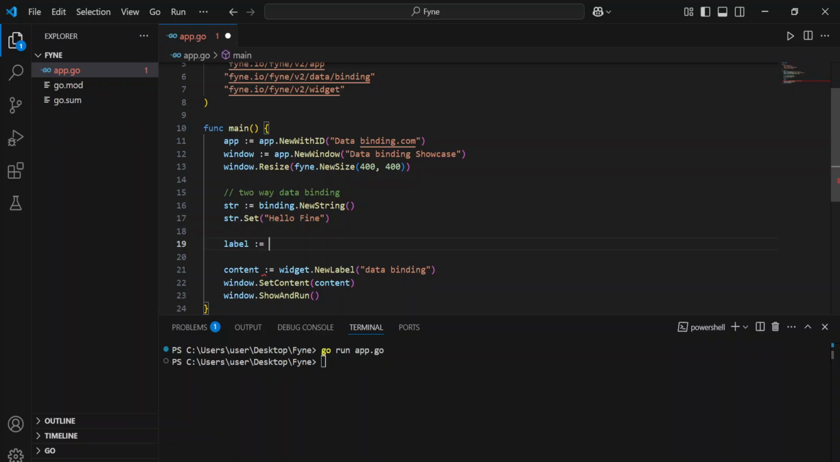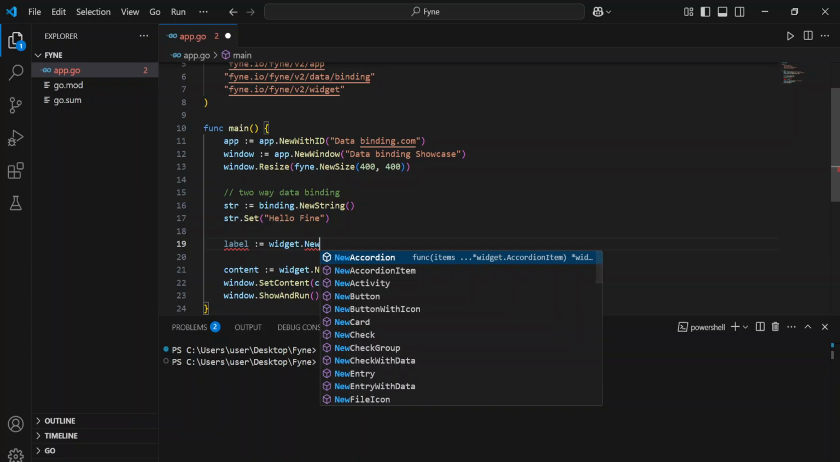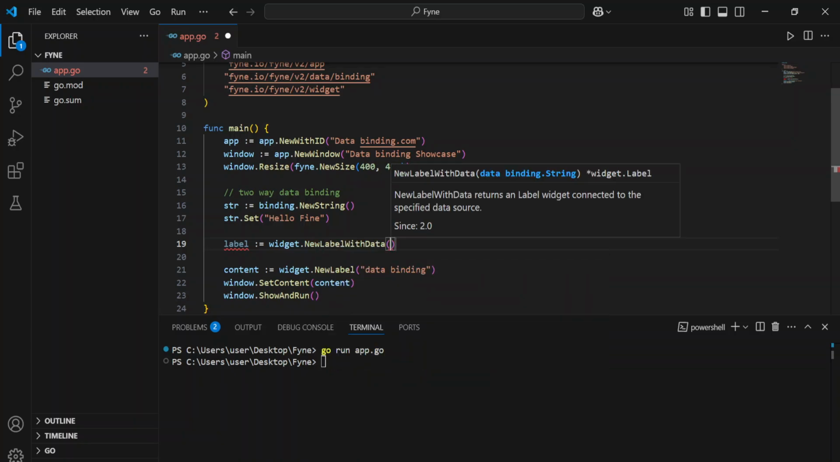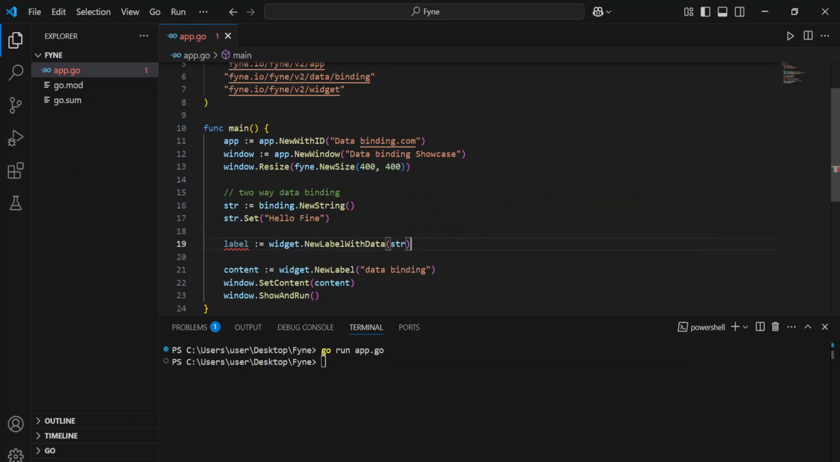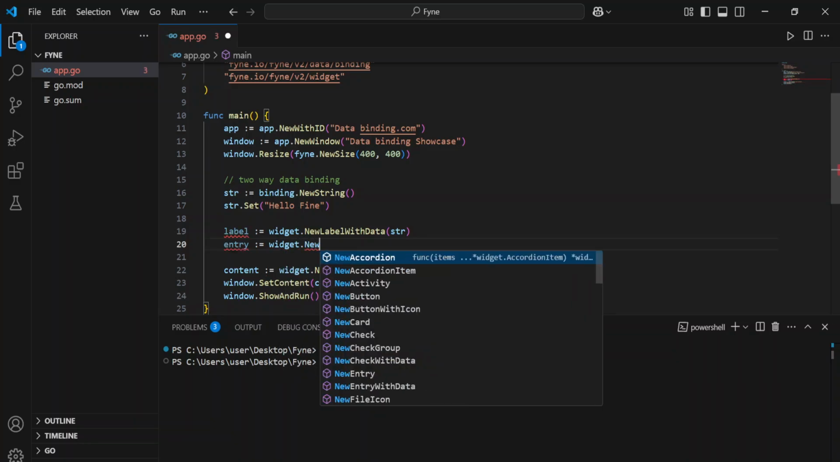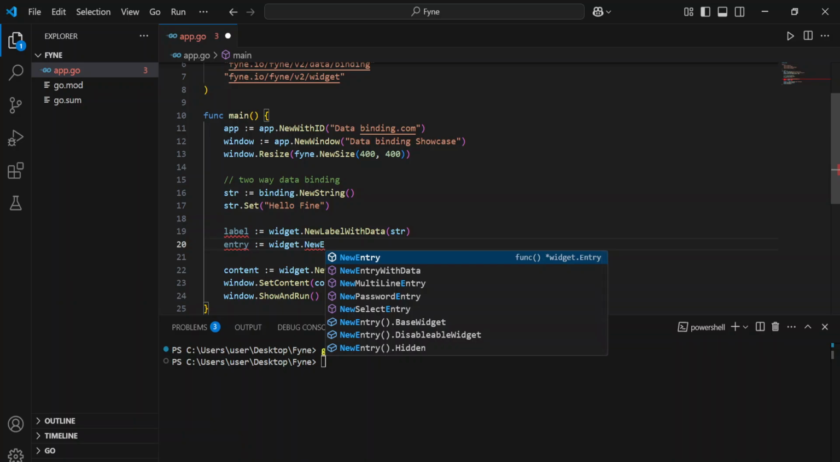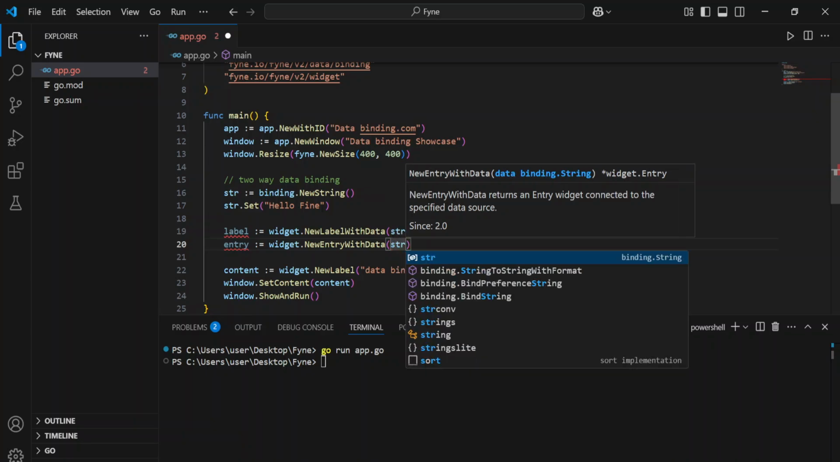And then we're going to say widget dot new label with data. We're going to define the string that we just defined, and then we're going to also bind this to an entry so that when we make an entry, it is going to change the value. So it's going to be widget dot new entry with data, and then you're going to bind it to the str as well.